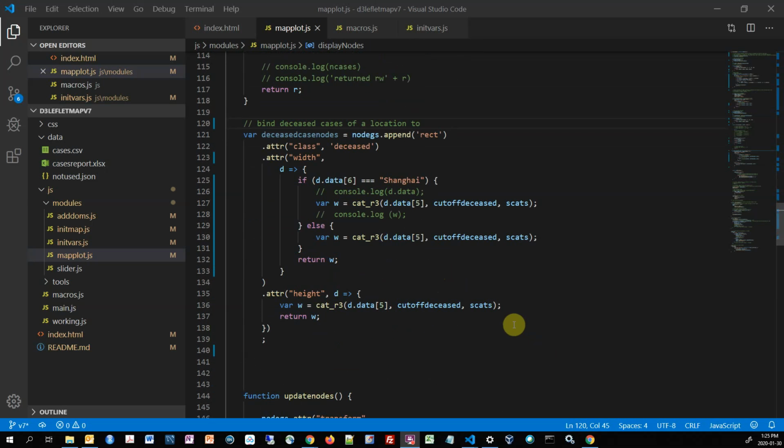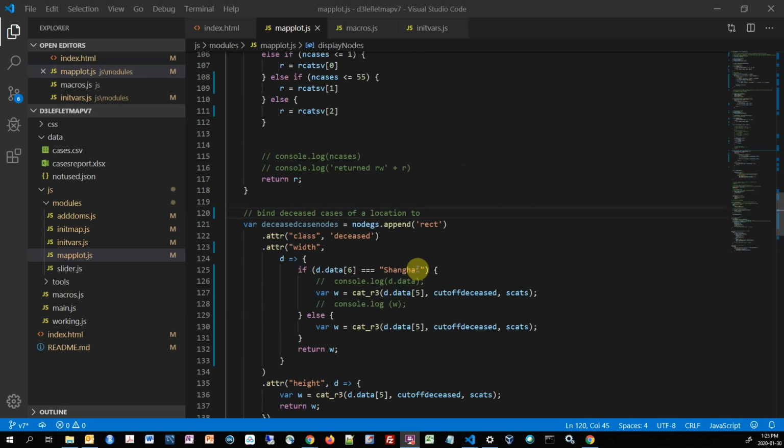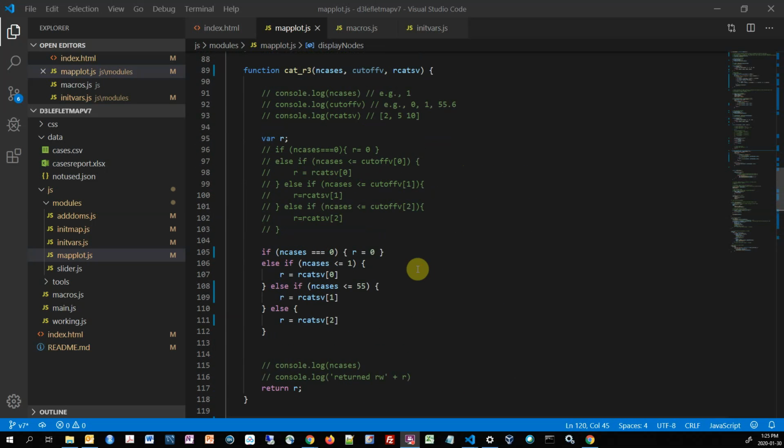Well, the next part is to append rects representing the death cases. And then use the function. Sorry, I have to say that again. So it is complicated, and sometimes I myself get confused.